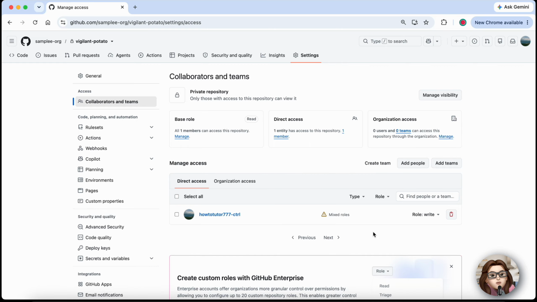On the Collaborators page, click Add People. A search field will appear where you can search for the person you want to invite. Enter their GitHub username, full name, or email address. GitHub will display matching accounts as you type. Once you find the correct person, click their profile and then click Add to send the invitation.